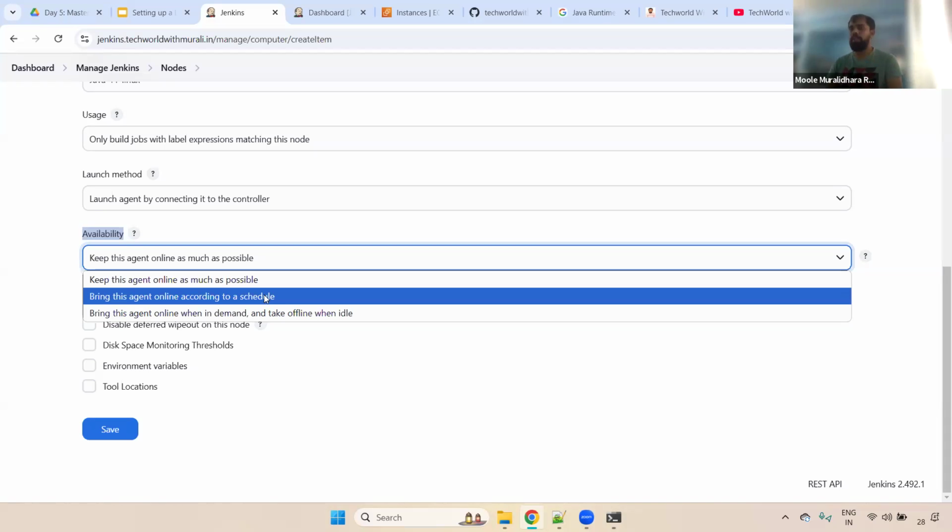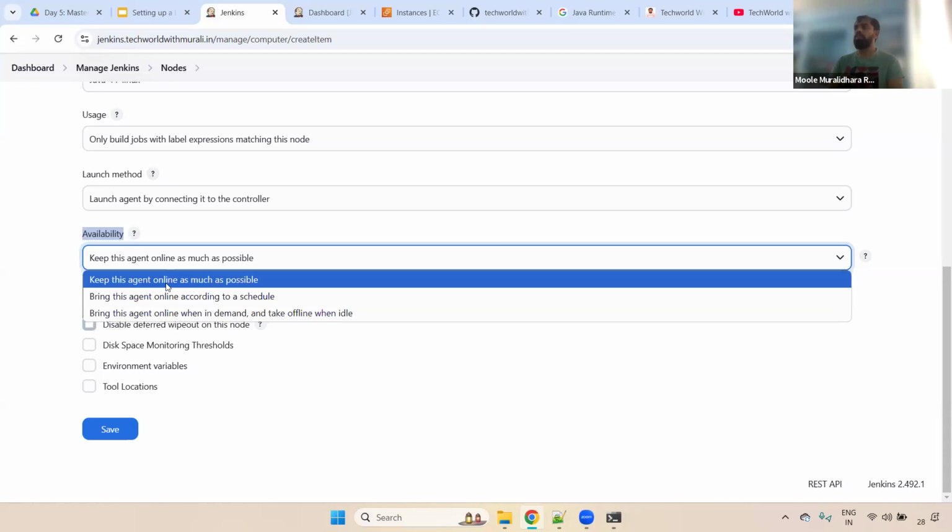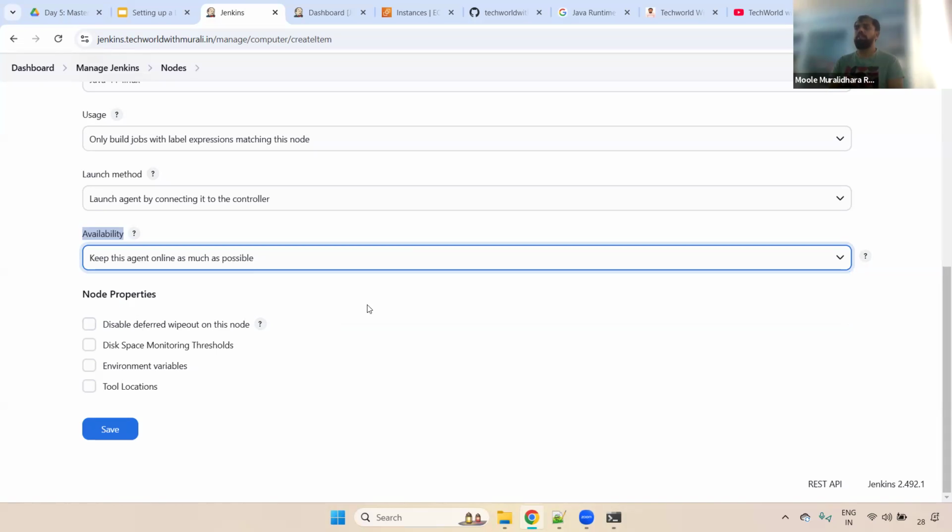To evening 6 p.m. only. Later we don't require. Then we can go with this one. And in case you want it on demand, if you run the Jenkins job during that time only, automatically it will immediately come online. Okay. Remaining time, it will be offline only. You can select this one. But usually we keep this agent online as much as possible.